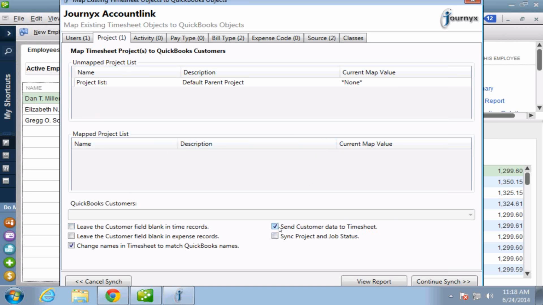Now, related to this setting is the send data to Journyx setting. If you're not going to have your employees track pay items in the Journyx system, then there's no real reason to have them transfer that data in the first place from QuickBooks. So you could basically select to leave a piece of data blank and also not send it from QuickBooks, and that would just happen when you didn't want to track that information in the Journyx system.